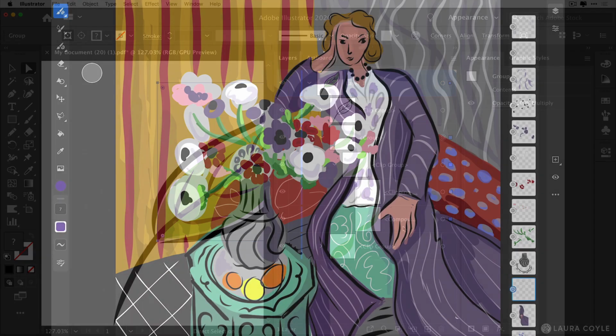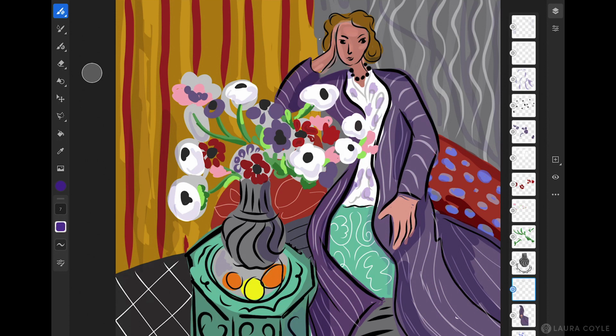Once you've seen that video and understand that process, we can move on to working with a more complex file with many more layers. This is a copy I made of a painting by Henri Matisse using vector brushes in Fresco. So here are a few tips to keep in mind.